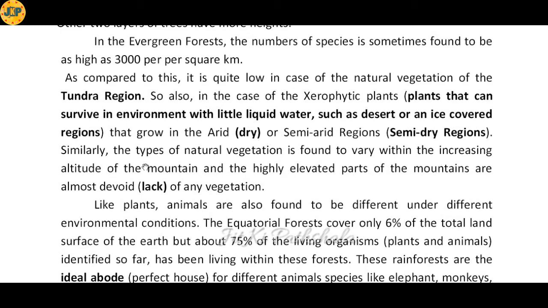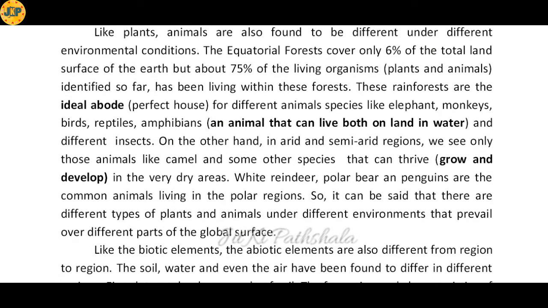Similarly, the types of natural vegetation vary with increasing altitude of the mountain, and the highly elevated parts of the mountains are almost devoid. Devoid generally means lack of any vegetation. Just now we have talked about two types of environment, equatorial region and tundra region. Similarly, in mountainous regions also we can find different types of green plants. There are some highly raised parts of the mountains where we do not find any kind of green vegetation. Like plants, animals are also found to be different under different environmental conditions.